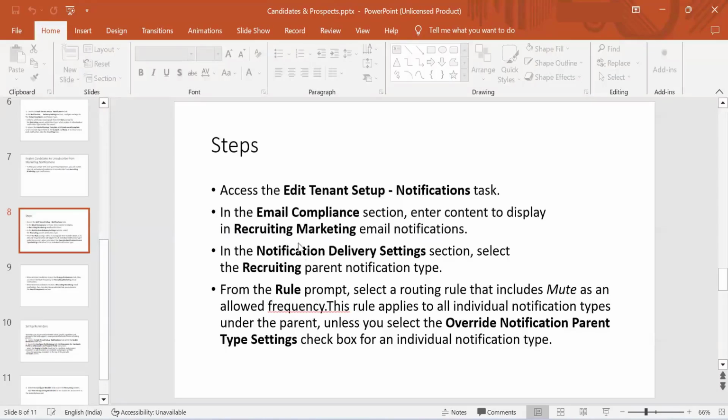Steps till here are correct. We go to edit tenant setup, sorry, notifications, and there will be an email compliance section. Enter content to display. There will be a small square checkbox for that, and you need to check that box. There you will be able to find recruiting marketing email.